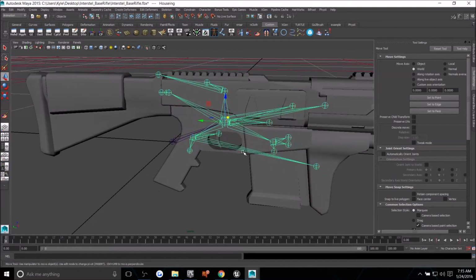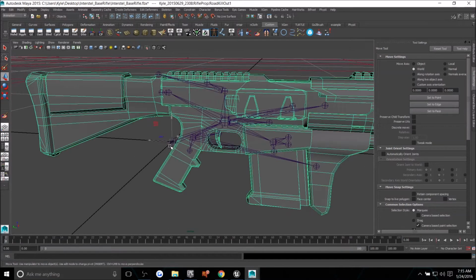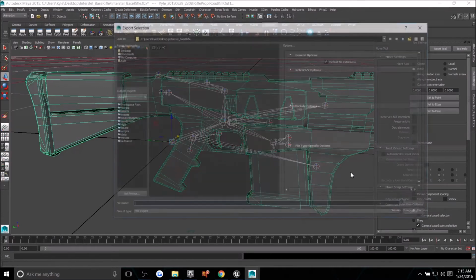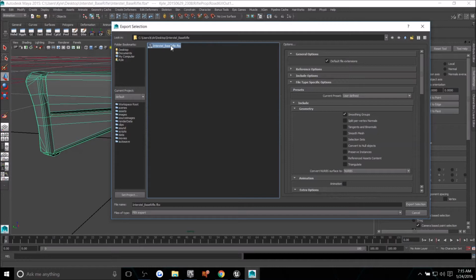So let's re-export this back out again. I'm going to select the actual weapon. I'm going to select the bones first and the weapon, just so it's easier. So you can select either or. Export the selection out. I'm going to export it over my old file.